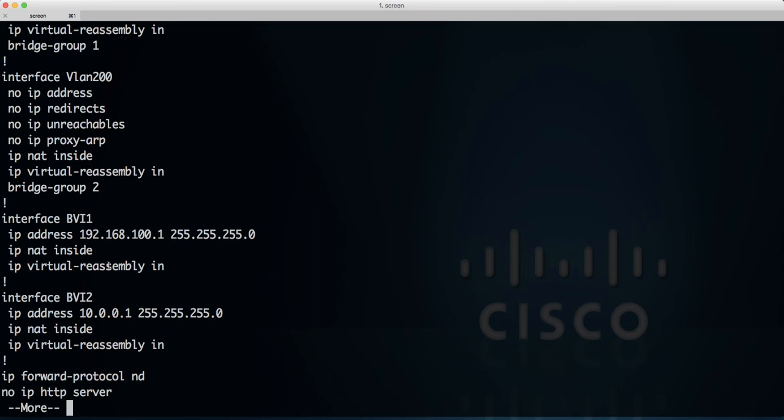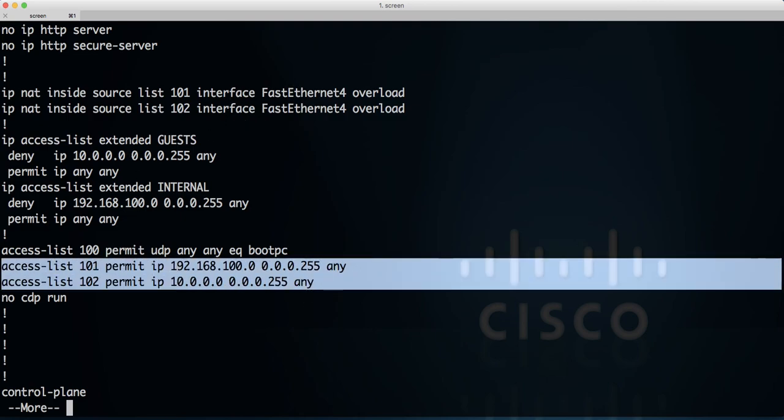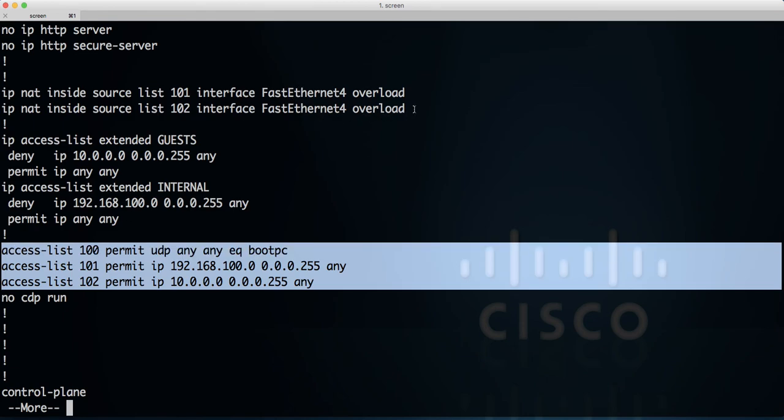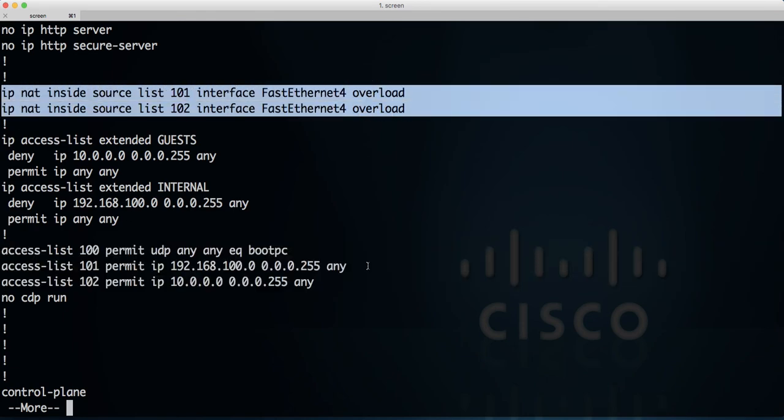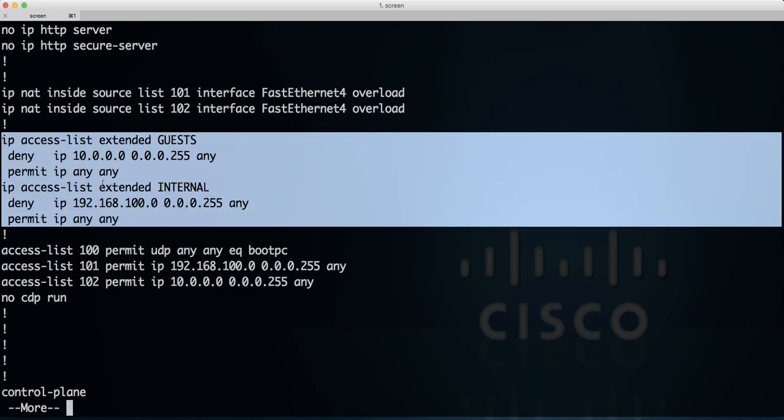Our interfaces, our access lists here, access to the internet, and preventing access from one wireless network into another.